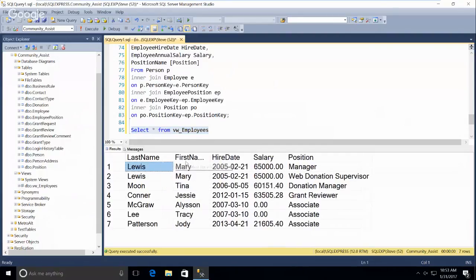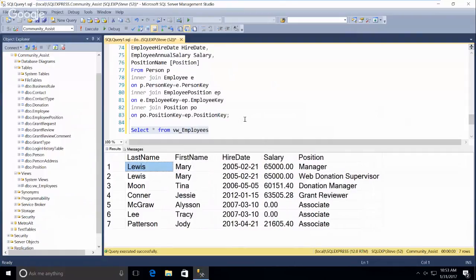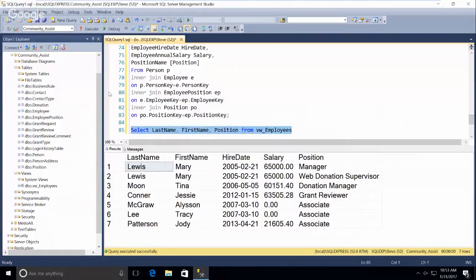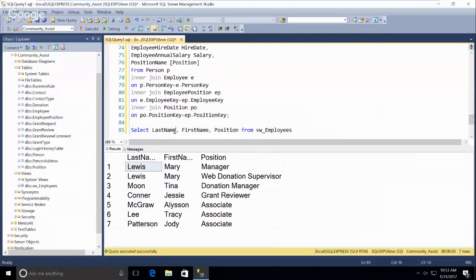The other thing is, notice these fields. If I want to say, I just want to see last name, first name, and position, I can do last name, first name, position, and that'll work just fine, right? But if I wanted to say person last name, it doesn't exist in that view, right?